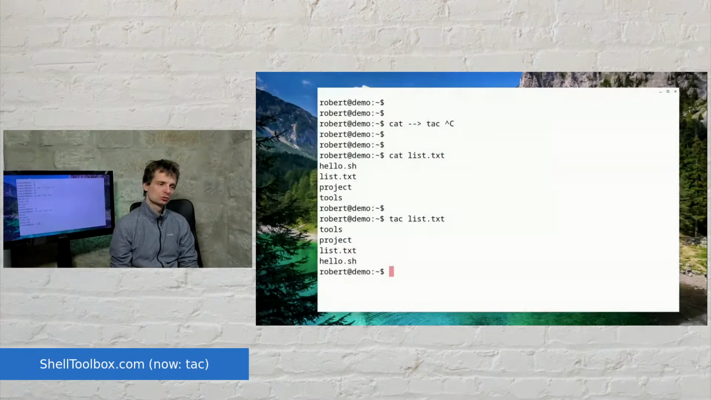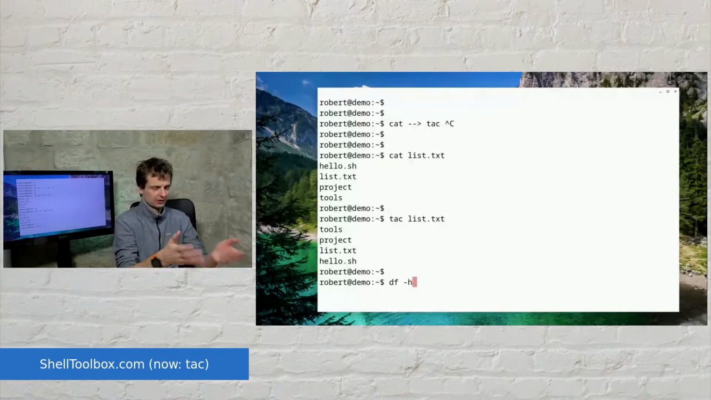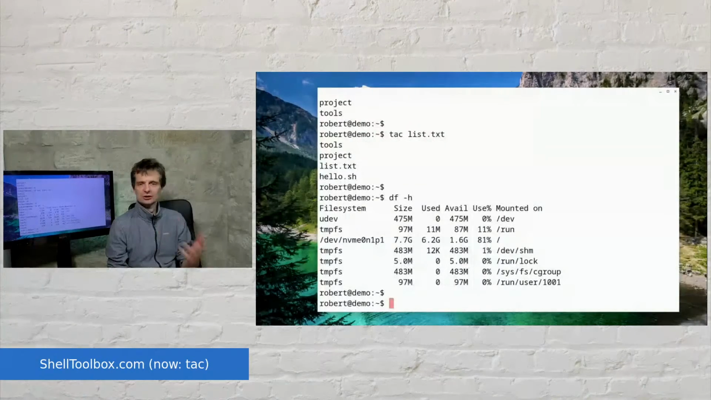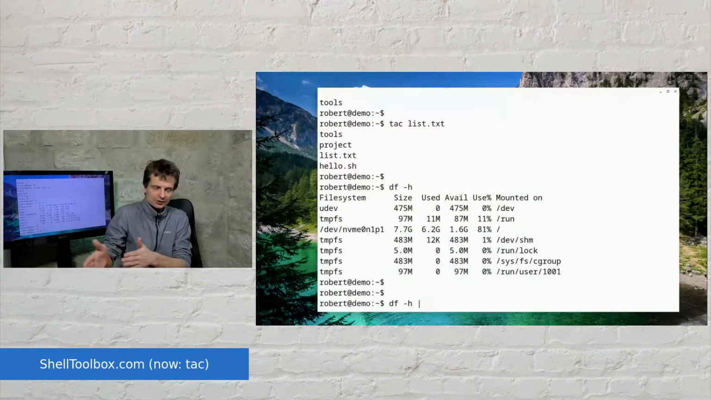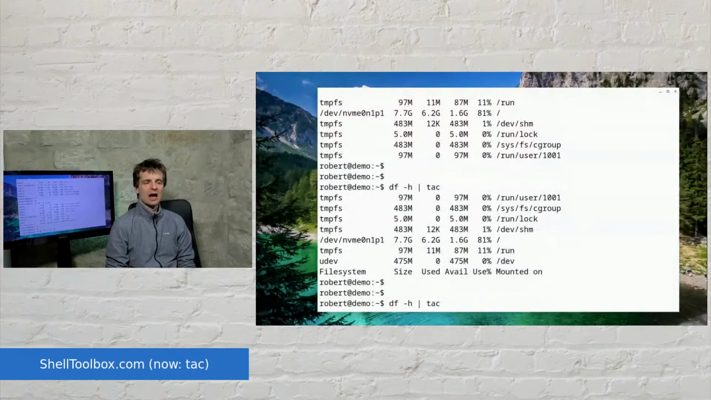Tag can be used not only to reverse the lines of a file, but also to reverse the lines of a data stream. Let's say we have the output of df -h, to show me all my mounted disks on a system and their fill level and so on. And now let's reverse this data stream. Tag can reverse data streams by simply feeding the output of a command to the tag command. And now the lines are printed out in reverse.